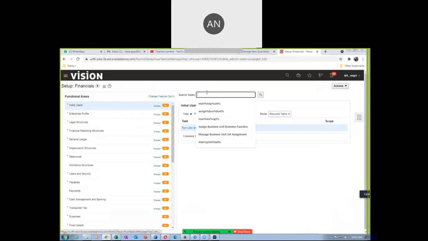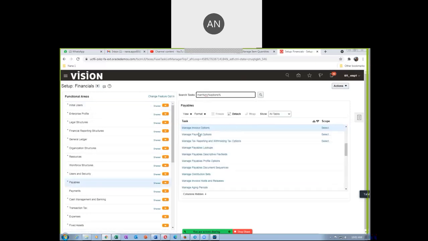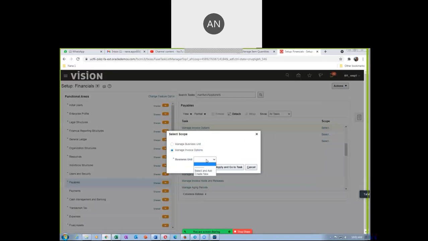That is the one first. Manage invoice options has to be set first of all. Right? Manage invoice options, the one you have to set up. Then afterwards you open the period. It's a scope specific task, and so I'm now doing it from my FSM. Fine, click on select scope. Drop it down, select NAC, and then click on apply and go to task.